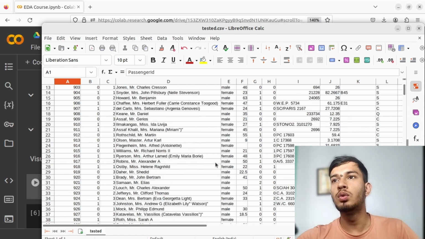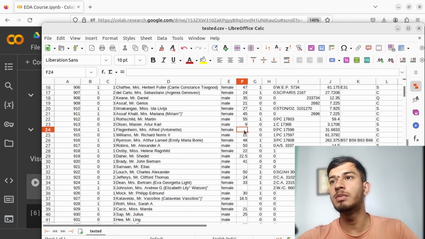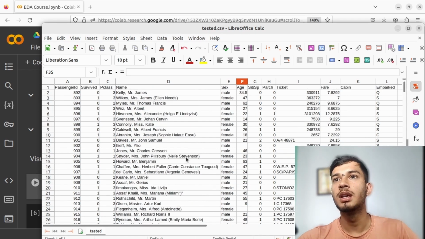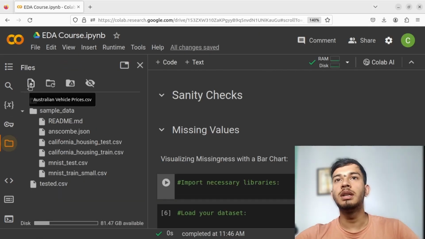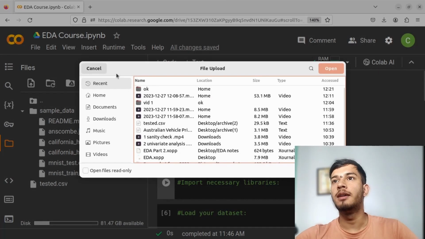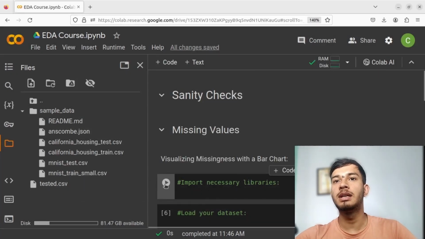Suppose I want to find this missing value, this is empty. I want to find how many missing values are present and which column contains how many missing values. And if possible, we will try to plot a bar graph out of it. So let's import this data to our Colab file. By clicking on this button, you can upload your dataset. I have already imported my dataset, that is test.csv.